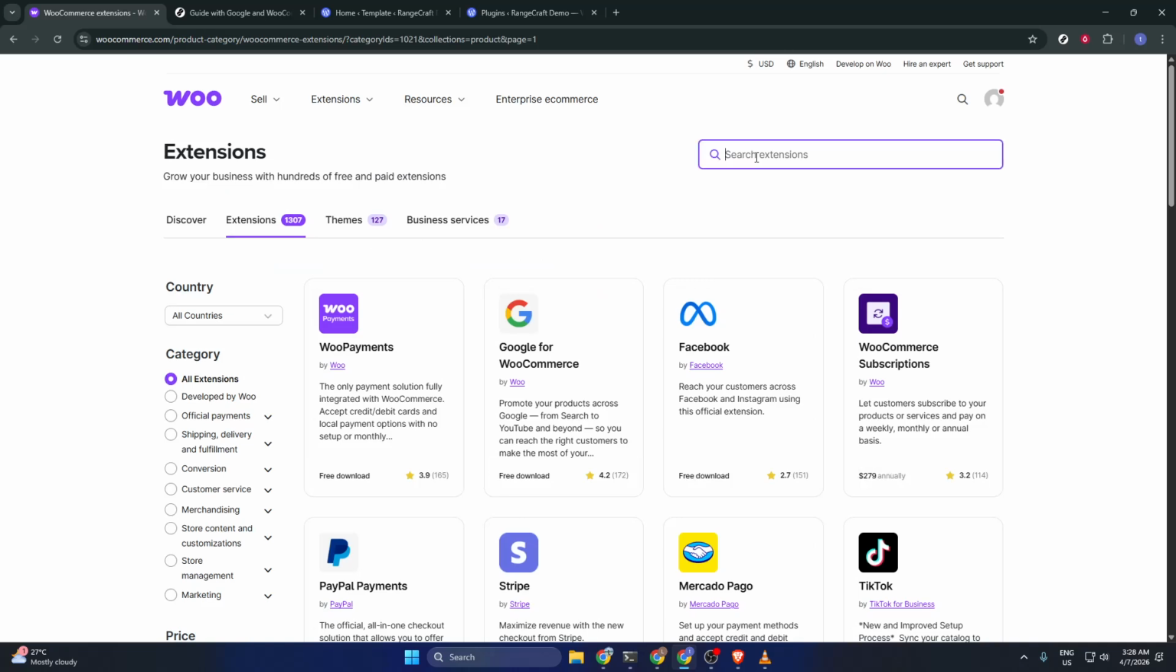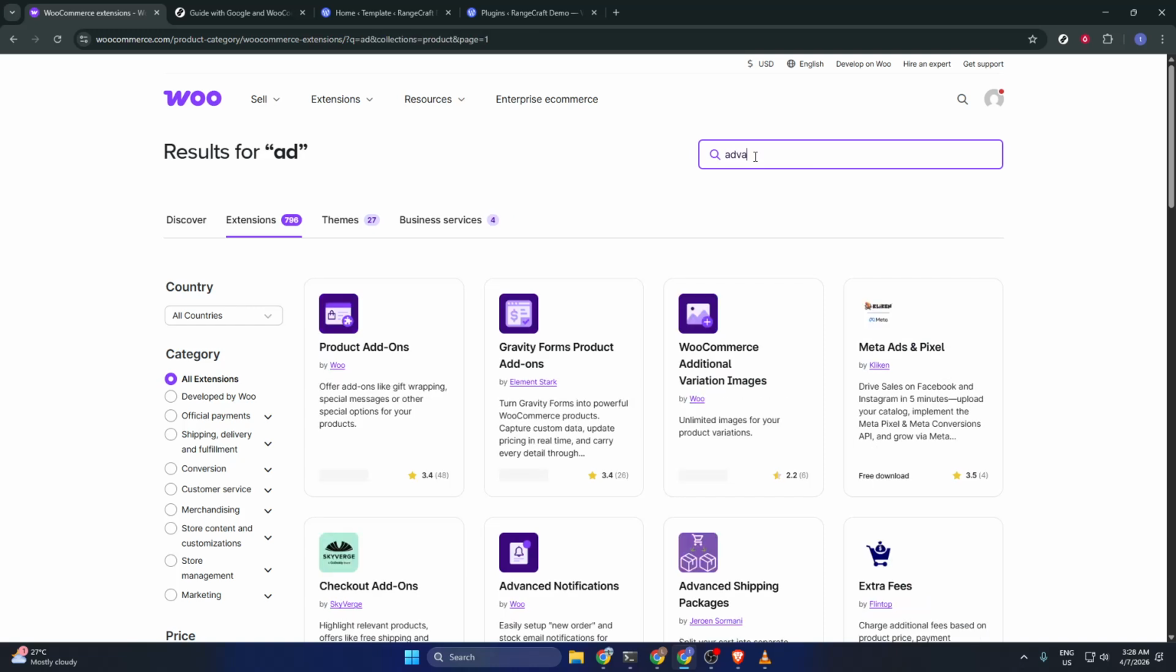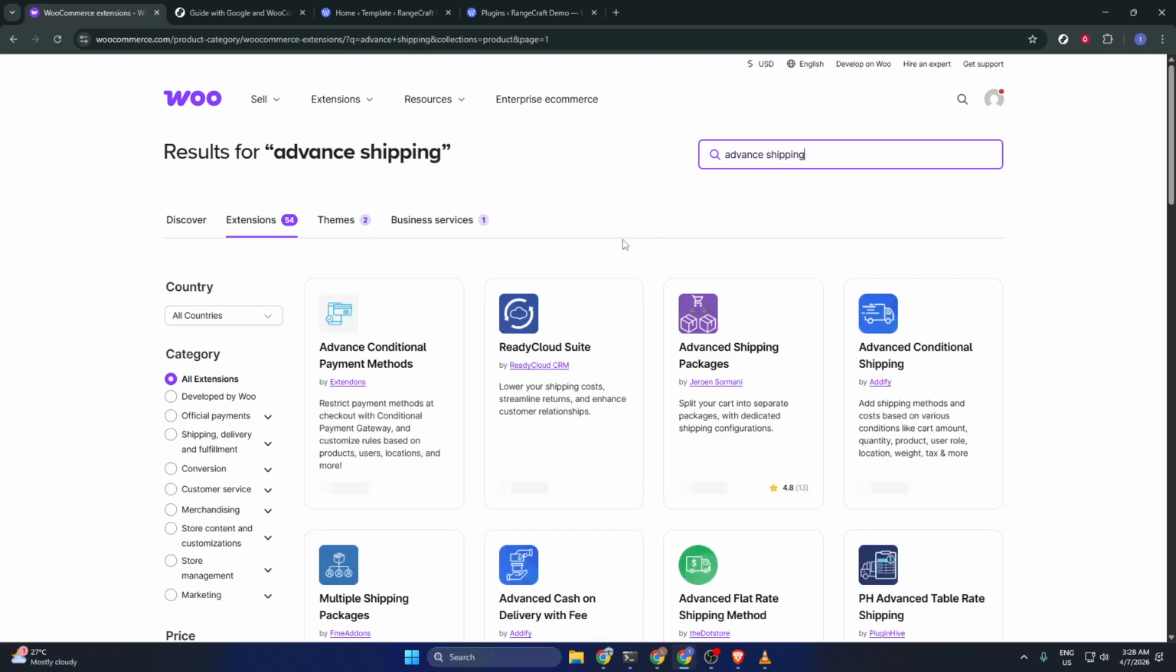On the Extensions page, look for the search bar. This is usually at the top or prominently placed so you can quickly find what you need. In the search field, type Advanced Shipment Tracking Pro for WooCommerce. Use the full name for the most accurate results, but even starting with Advanced Shipment Tracking should bring it up.